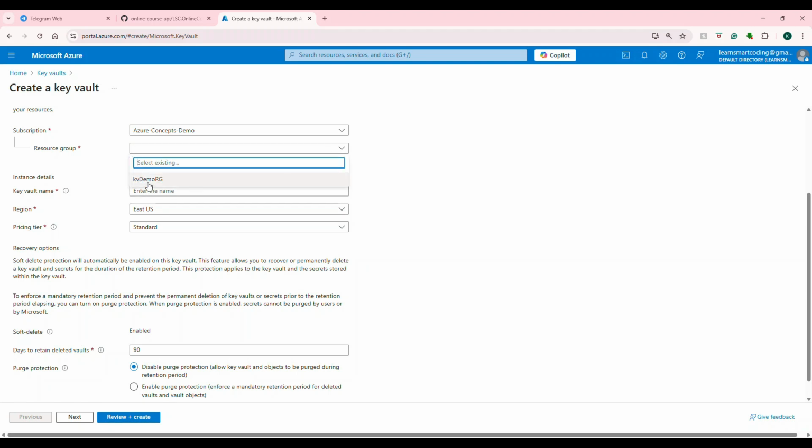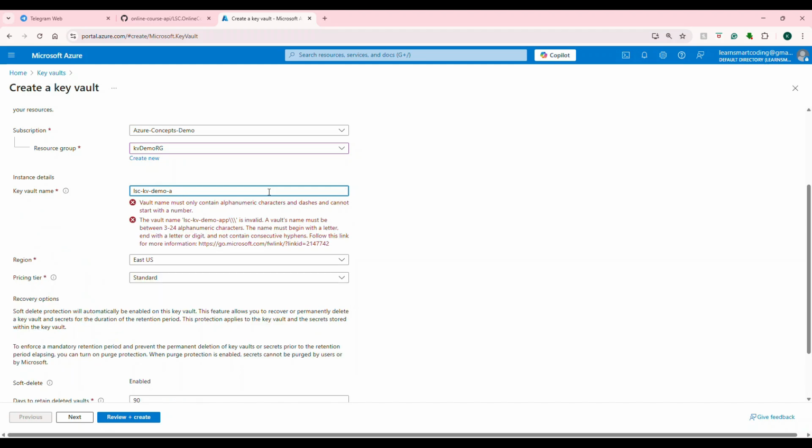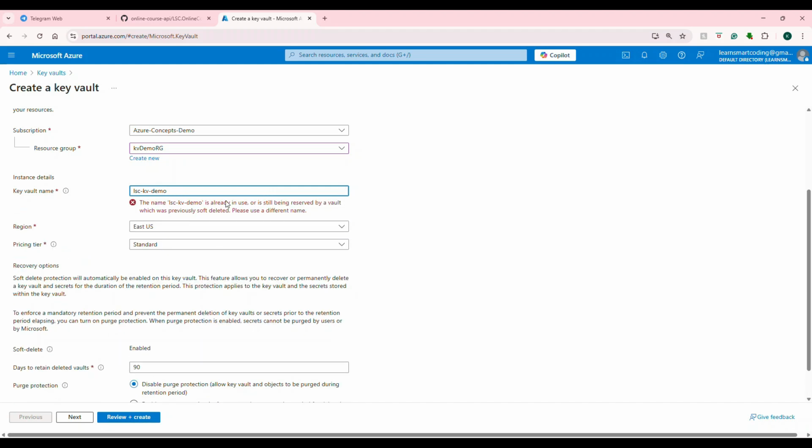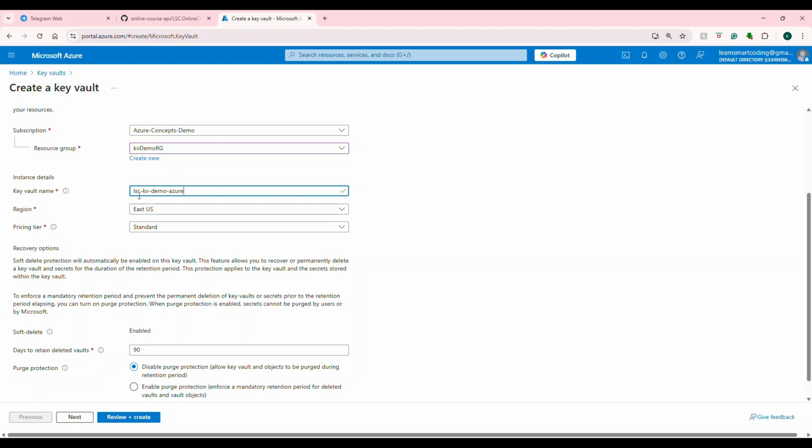So I'm going to choose the existing resource group, and here is the one where you need to provide a key vault name. I'm going to provide a key vault name which is unique. So I'm going to say LSC Key Vault demo app, maybe just demo. Okay, it's already taken. So I named it LSC Key Vault demo Azure, just to make it unique. You can give whatever you want.